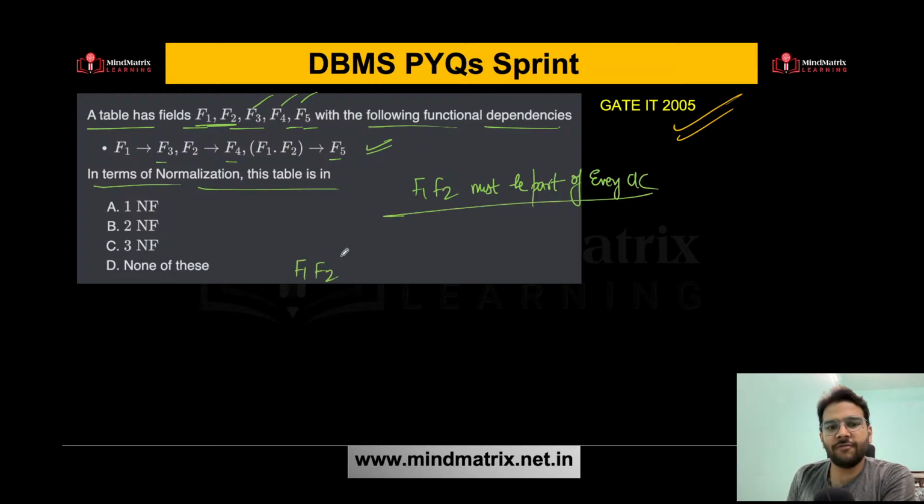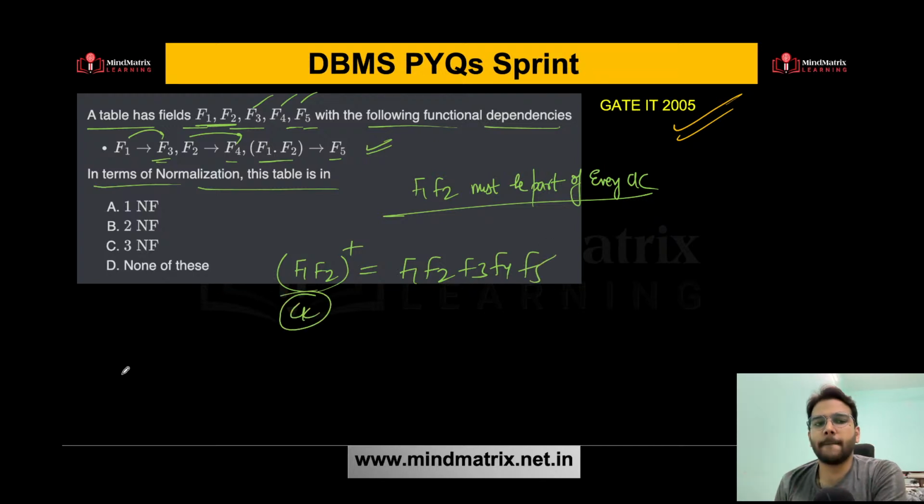So let's check whether F1, F2 itself is a candidate key or not. Finding the closure of F1, F2: you are getting F1, you are getting F2. Using F1, you can get F3 also. Using F2, you can get F4 also. Using F1, F2, you can get F5 also. So this is your candidate key.